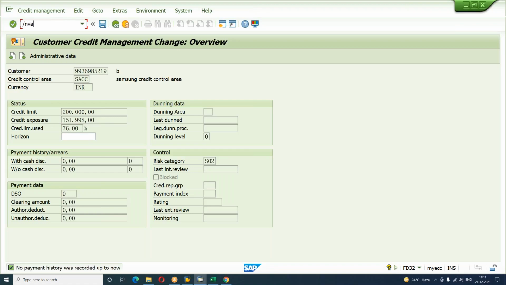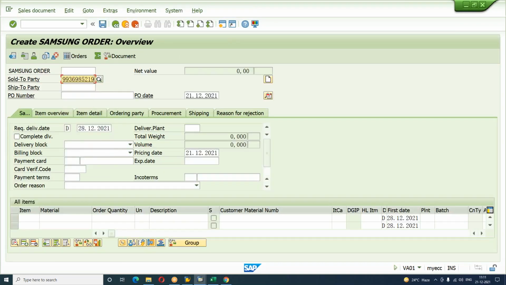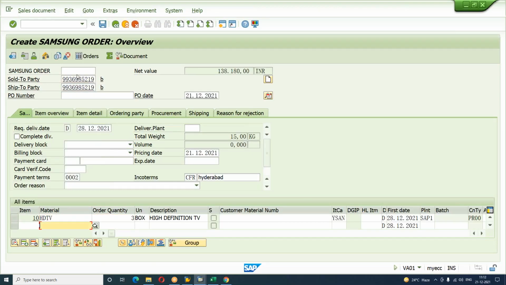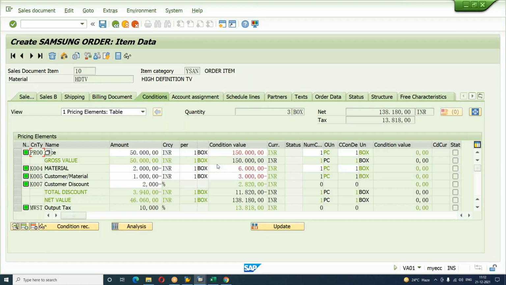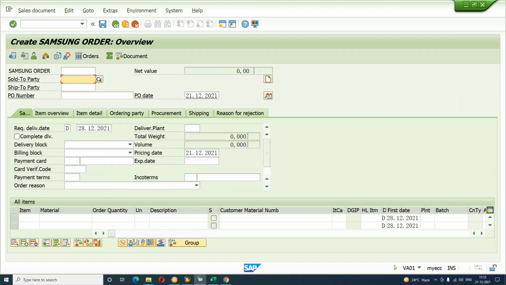Now try to record a new transaction, VA01, same customer. I'm trying to take another 3 quantity. Check out the amount. The amount is coming around 1,51,000. Already the credit limit has been exceeded. Now if you save this order, the order has been created. Now try to create a delivery document for this order.